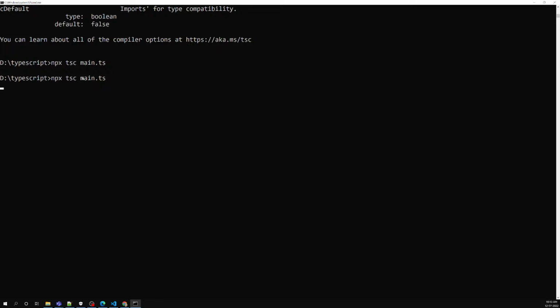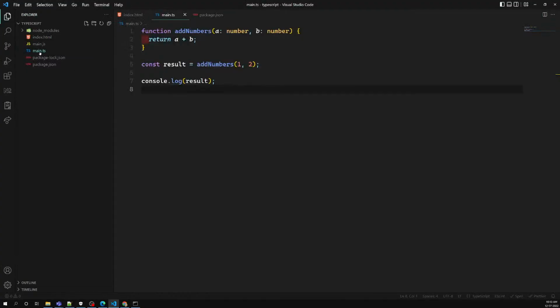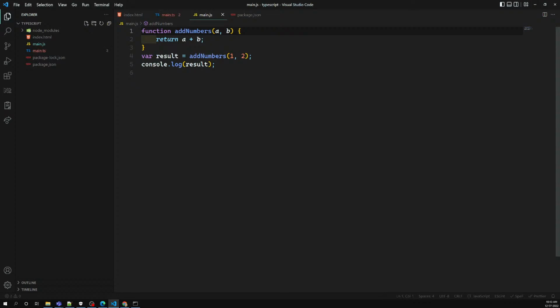So now here I can use this npx tsc main.ts file. Now automatically a main.js file is created, and whatever the file name we are having, main.ts, with the same name you will be able to get the main.js file.